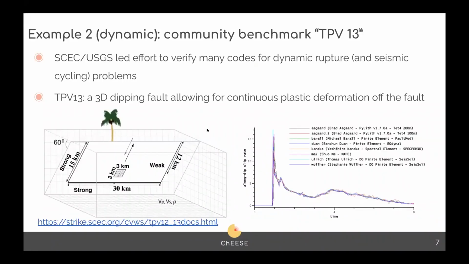The second one is our dynamic rupture simulation for the benchmark TPV13. The benchmark was created by SCEC and the USGS for people to verify different codes and software for dynamic rupture simulations, and today we are going to use it. Here is our map showing what the geometry looks like. You have a 16-degree dipping fault, and our rupture will nucleate in this 3 by 3 kilometer area. The figure on the right just shows how the SeisSol code matches with all other dynamic rupture simulation codes.